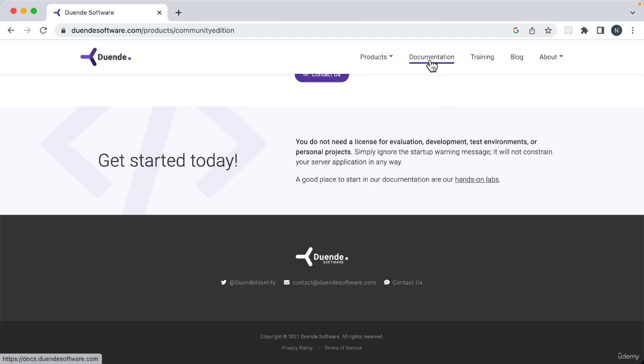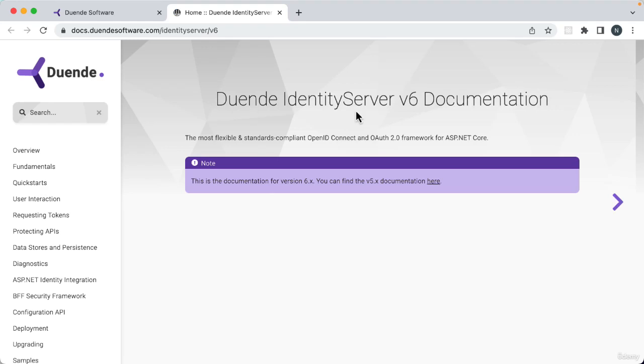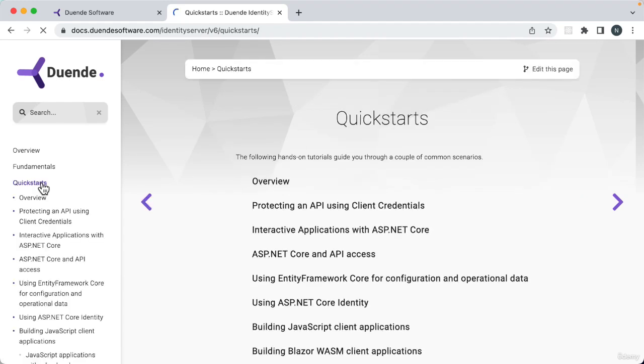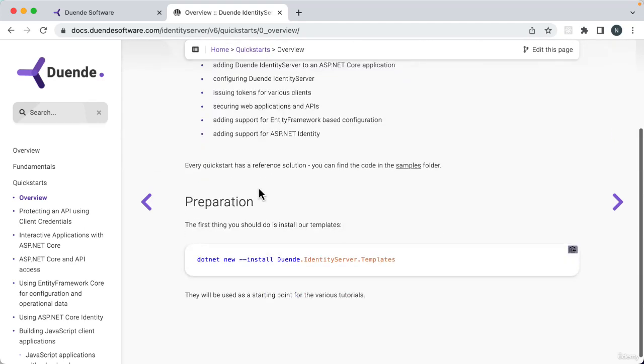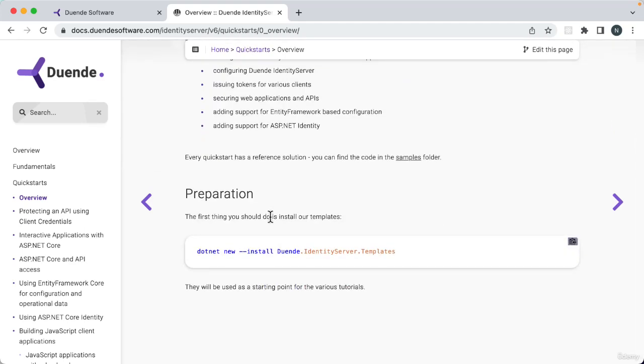So let's take a brief look at the documentation. The documentation is quite large. There's many moving parts with Identity Server. But we're going to take a look in the quick starts here. And inside the overview, first of all, we're going to need to install the Identity Server templates from Duende. And this gives us a good starting point for what we're going to do.